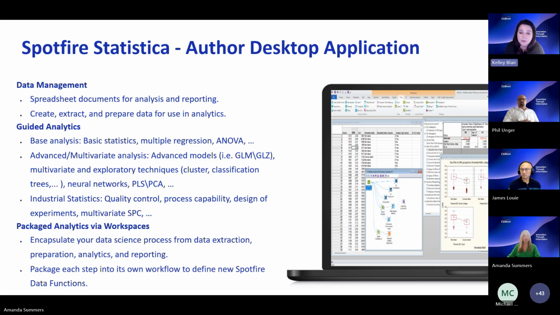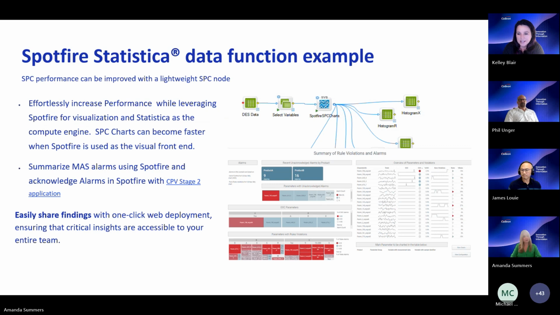For example, if you're going to be doing data modeling, or predictive modeling, I should say, and you need to break up your data set into your training and your validation sets, it's going to help you do that, so you don't have to just arbitrarily go in and do it. You can have Statistica do that for you. All right.